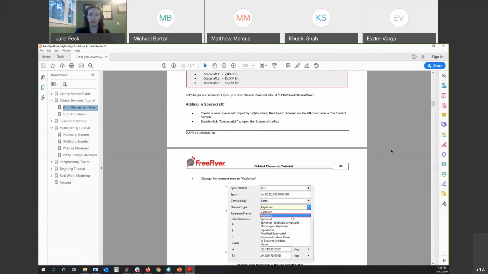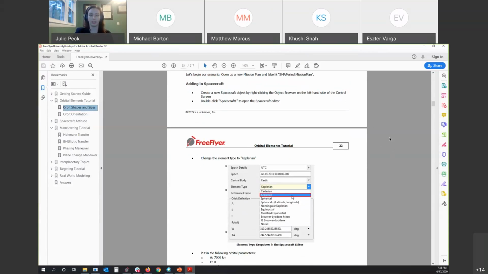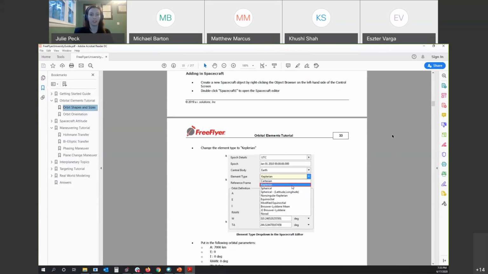The first thing we're going to do is create a new spacecraft object through the object browser. This will be new for everyone if you haven't used FreeFlyer before, so we'll go through pretty slowly, step by step. And if anyone has questions, just pop up by unmuting yourself or type in the chat.